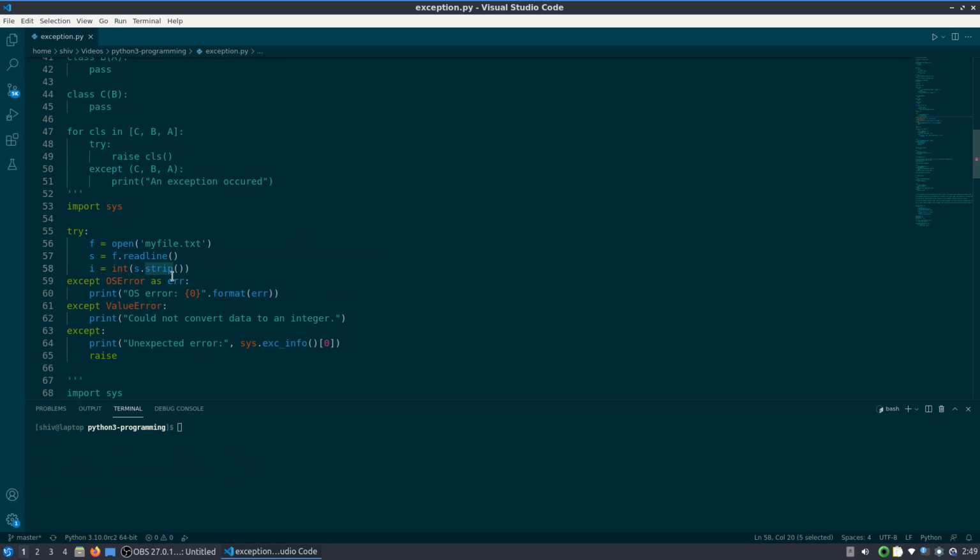And if it is an integer, then we strip the line of white spaces and we try to convert it to an integer. If it's an integer, then it is all good. But since the file is not there, it will cause an OS error. If there is not enough permission on the file, that will also cause an OS error. Now, if integer conversion is not possible, then it will raise a value error. Otherwise, it will cause an unexpected error.